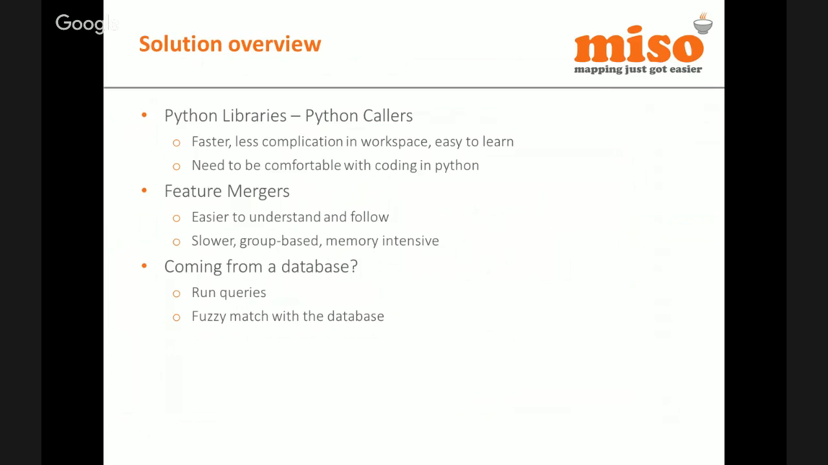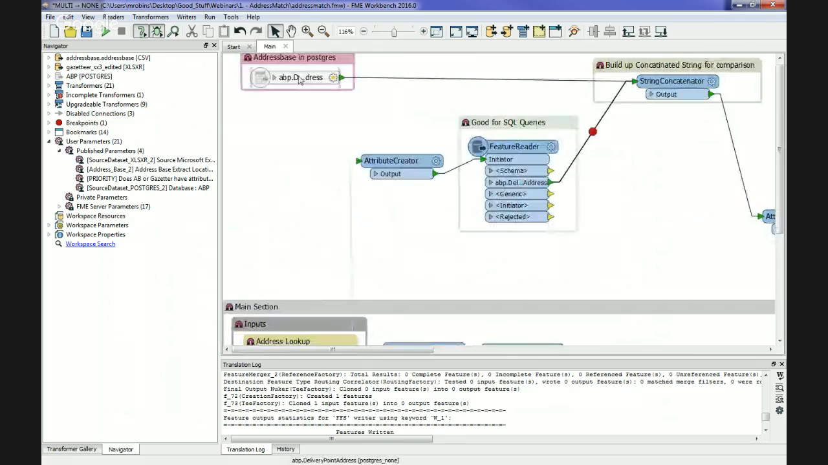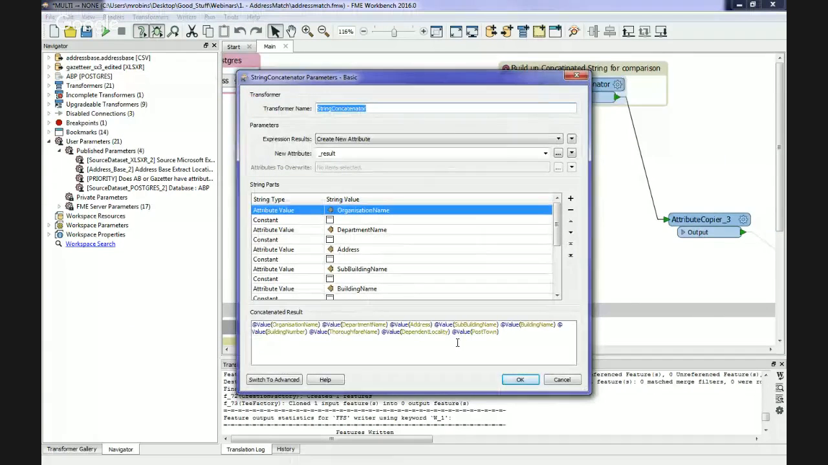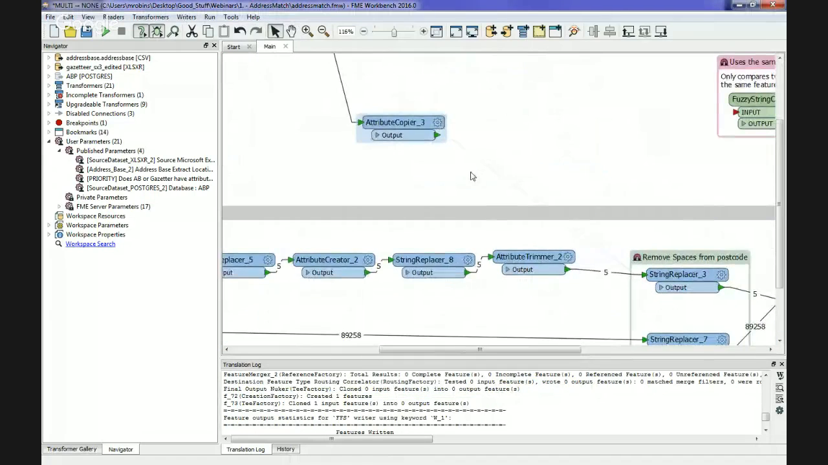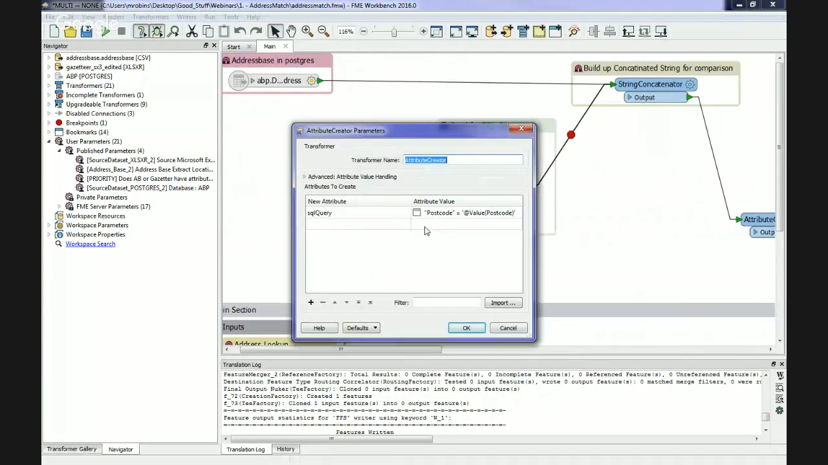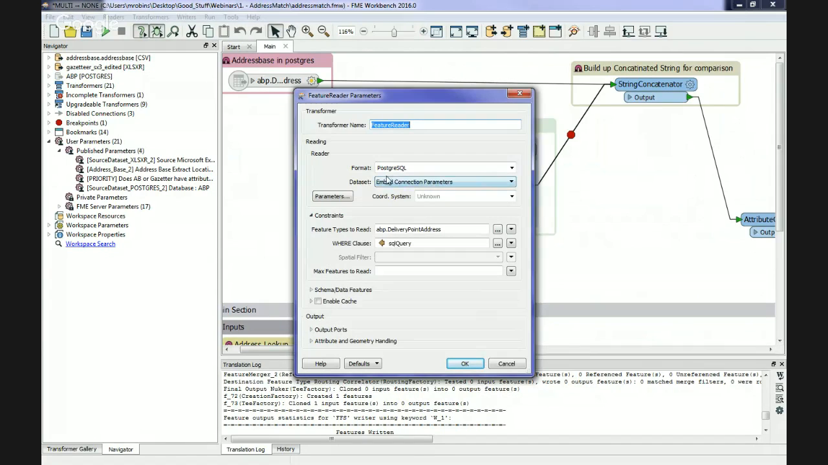Okay, and a very quick example of that is over here. You can pull in from a database, build up that string you want to compare to all the different attributes, copy the postcode and then back into the same flow, or from the gazetteer, build up an SQL string, so where the postcode equals the gazetteer's postcode, and then use a feature reader, where we connect to, in my instance, a Postgres database, and pass in that where clause that I just made. Okay.